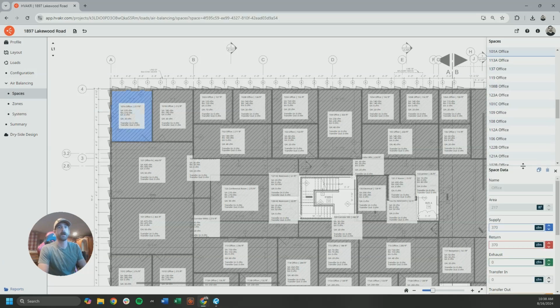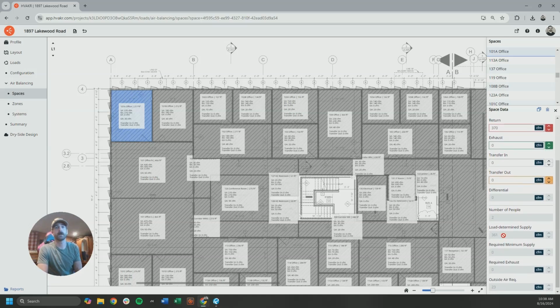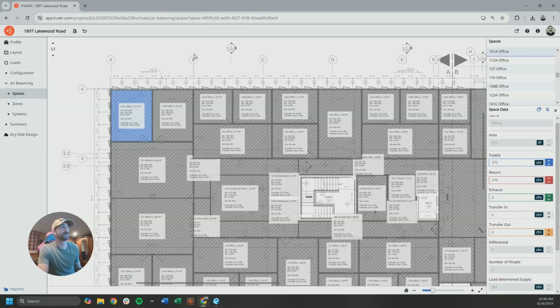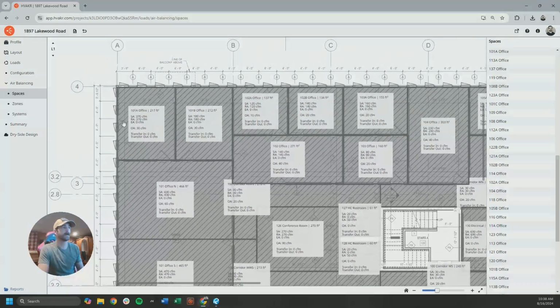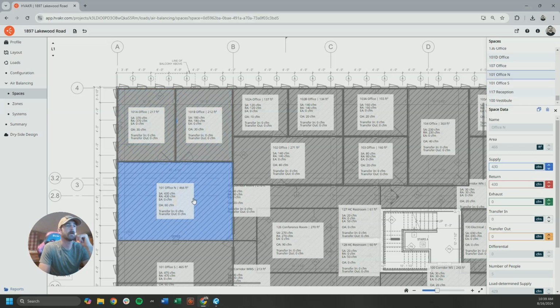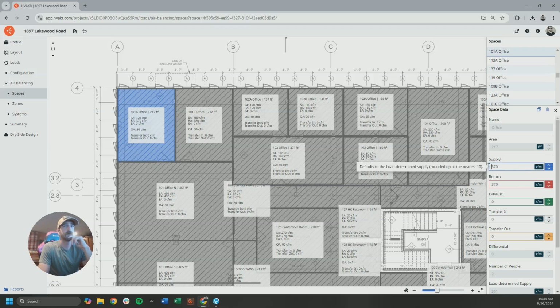And what we do is we automatically round up to the nearest 10 and consider that your design CFM. So if I scroll down on this space, I can see there's a load determined supply, there's an outside air required. My design CFMs are going to be rounded up to the nearest 10. And so I'm looking at 370 CFM for this office space, 180 for this one, 430 for this one, and so on and so forth.